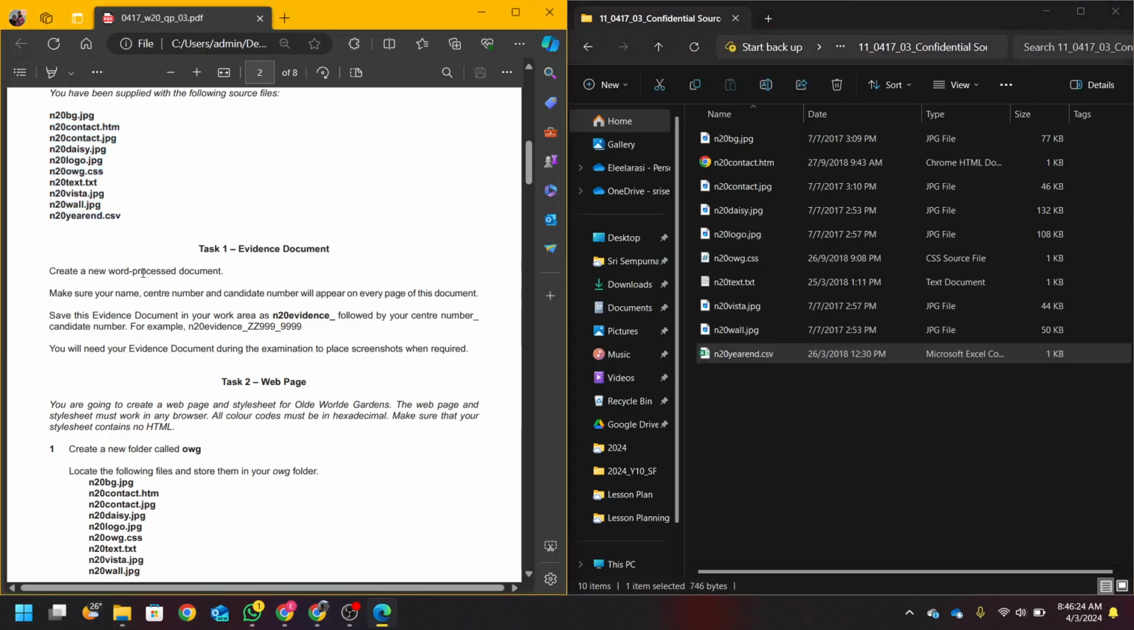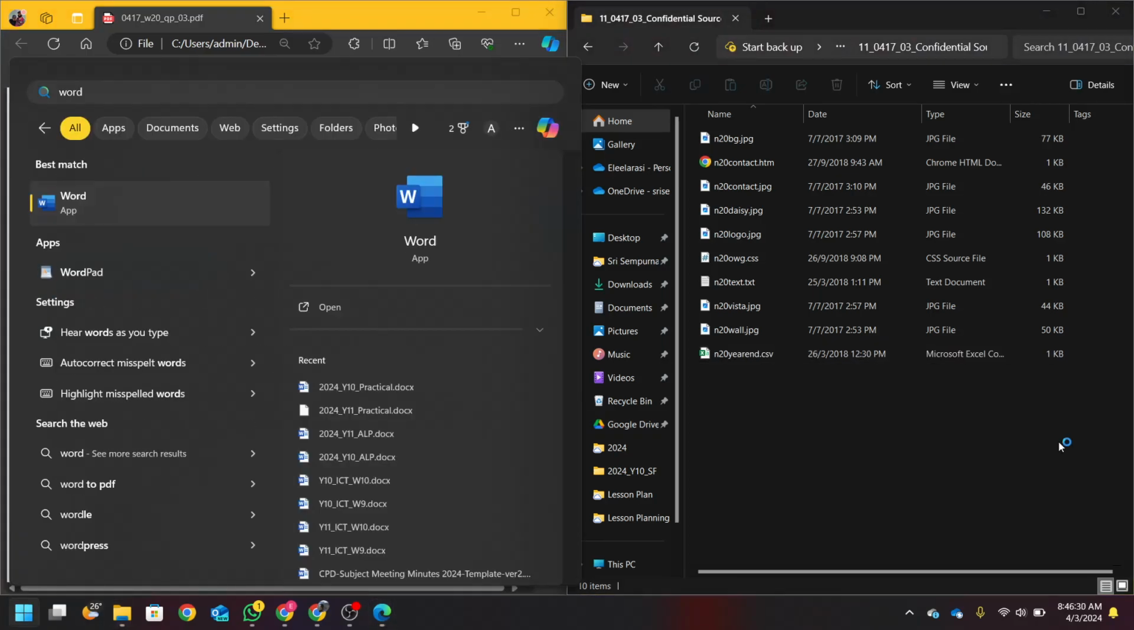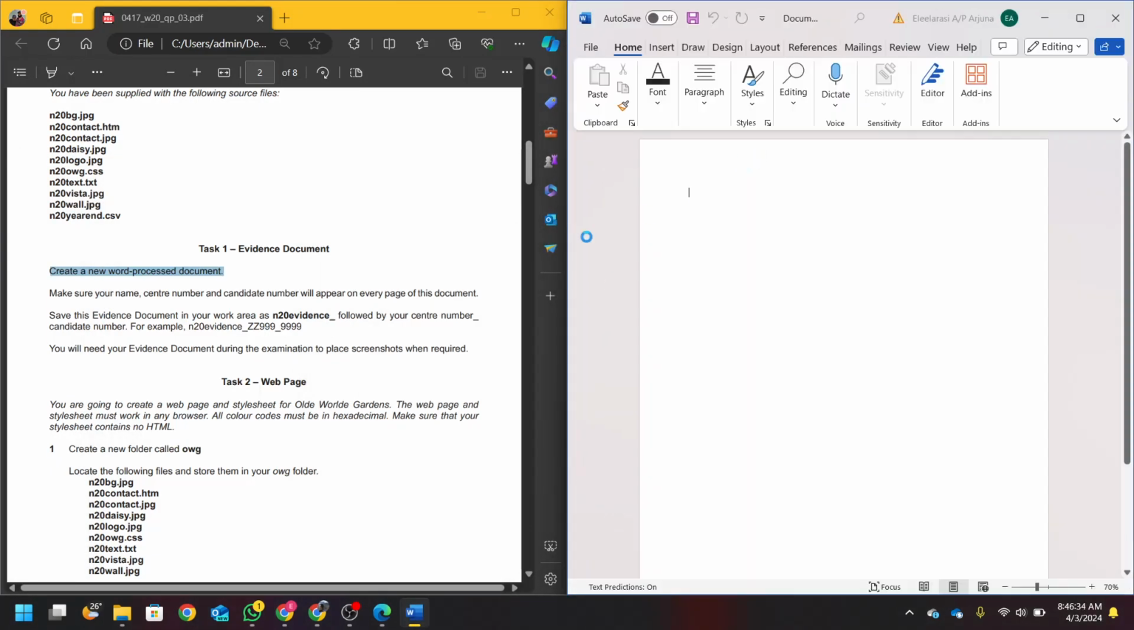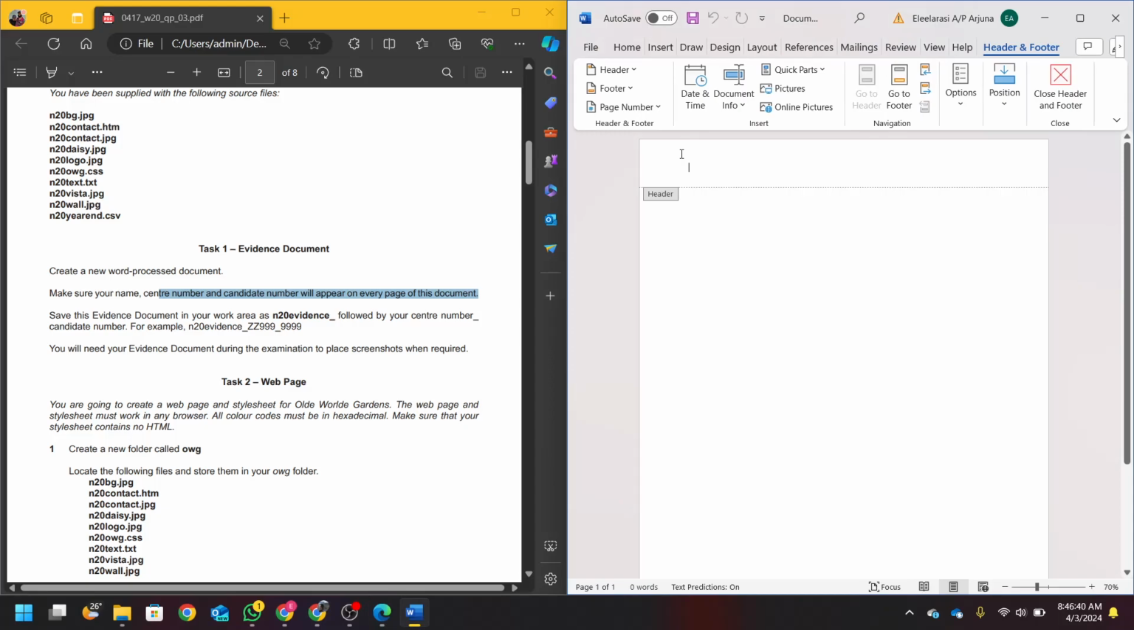Okay, done. So we're going to do task 1 now. You're going to create a new Word document. So you open Word, put it aside, blank document. They say make sure your name, center number and candidate number will appear on every page. That means it needs to be either in the header or footer, up to you, since they didn't specifically tell.